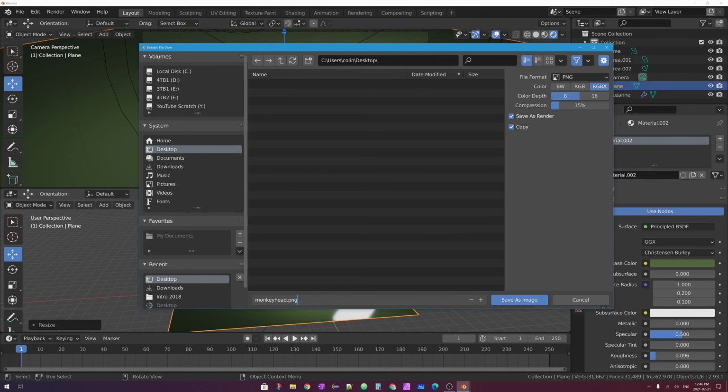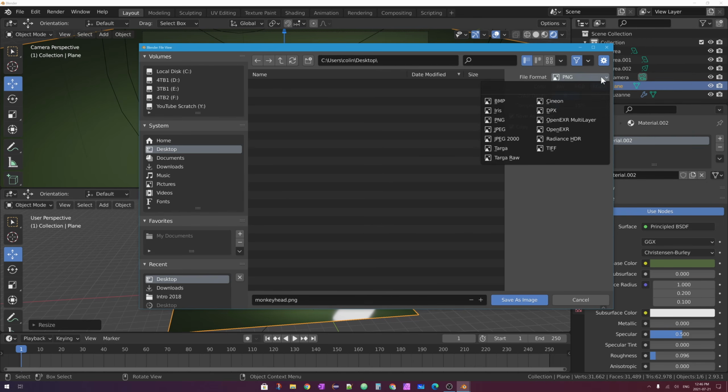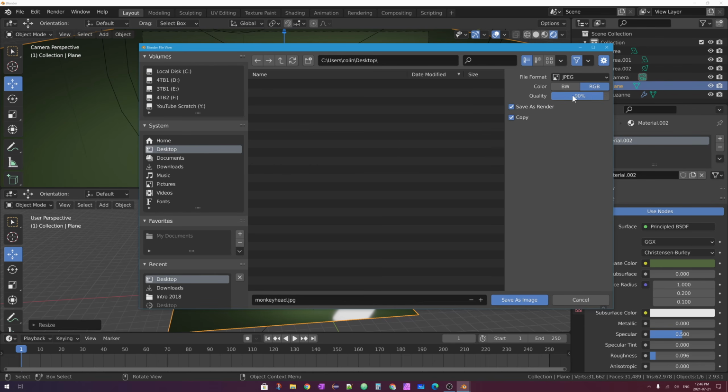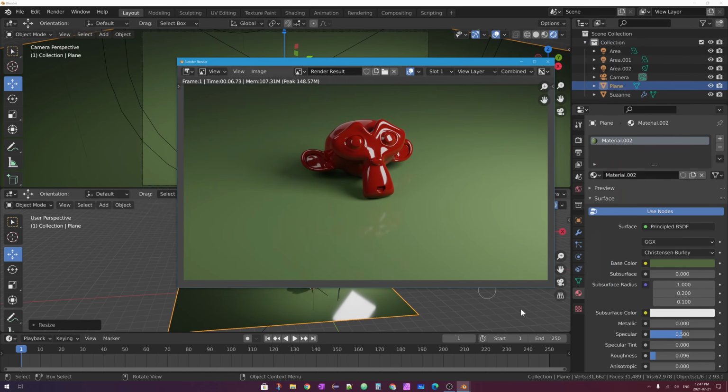You don't get the artifacts that you would get if you switched over on this right side panel from a PNG to something like a JPEG. A JPEG is very common, but you lose some quality. JPEGs can be much smaller in file size, so if you're limited in storage size, you might choose JPEG, but I'll go ahead and select PNG. I'll leave it as monkeyhead.png on my desktop. I'll save as an image file.